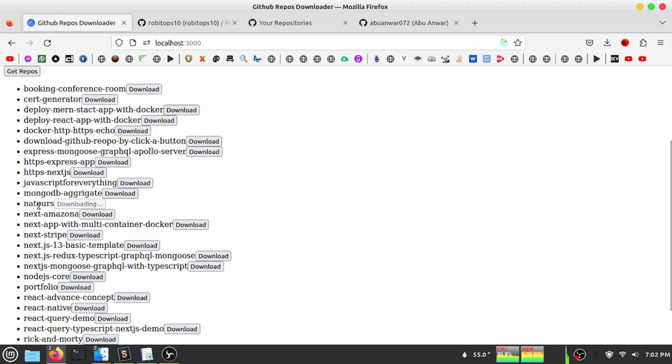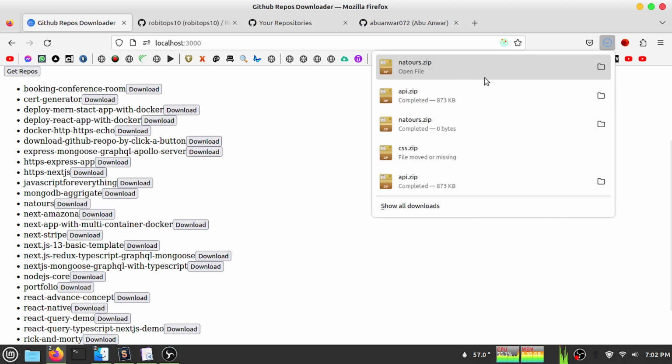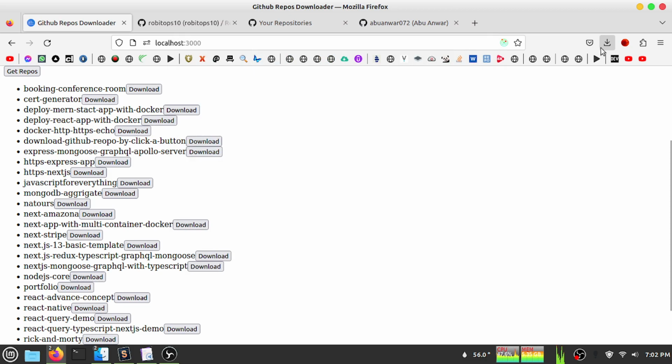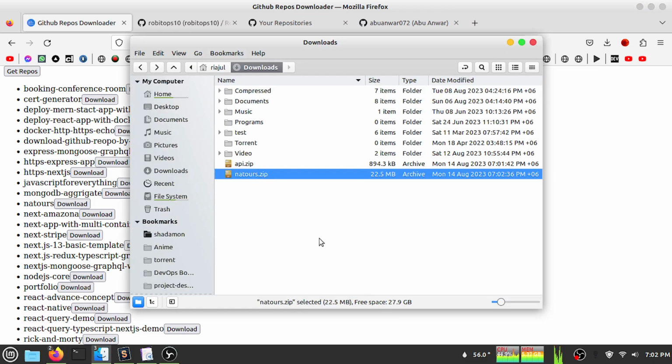actually this repository is a little bit large. You can see my download speed appears at the bottom in my taskbar. So now my repository is downloaded. If I open it, I can see my repository. If I go to my download folder, I can see two repositories downloaded.